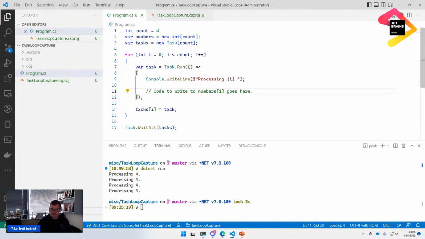But how come they all got the value 4? In this for loop, 4 isn't even a valid index into the array. If we ever accessed array of 4, it would give an out of bounds exception. So what's going on here? Well, the answer is that when you have a closure and it captures something, it actually captures the variable. It doesn't capture the value, it captures the variable.